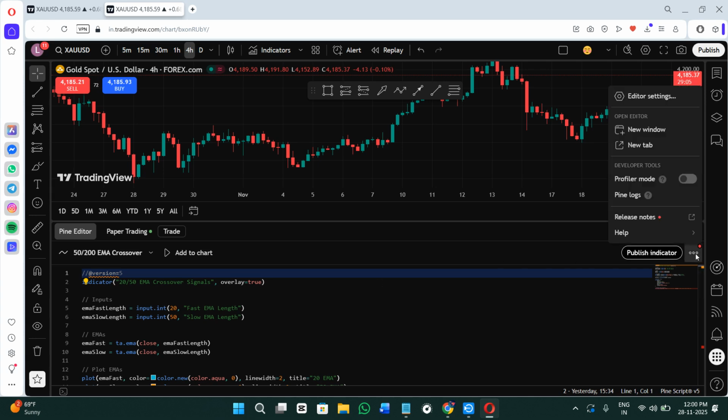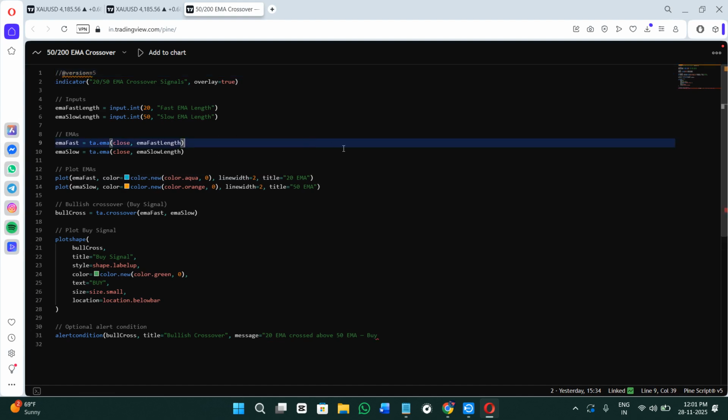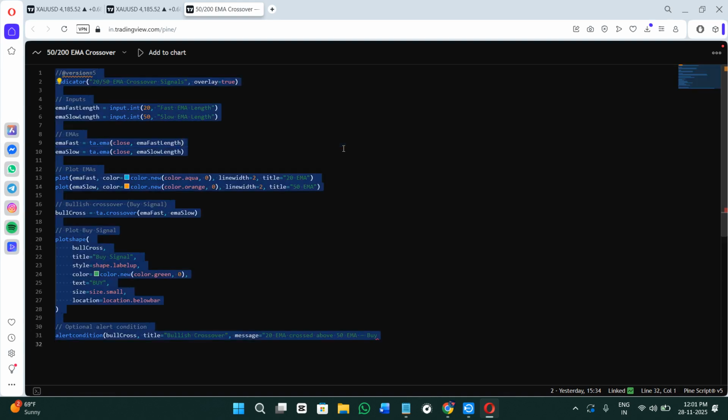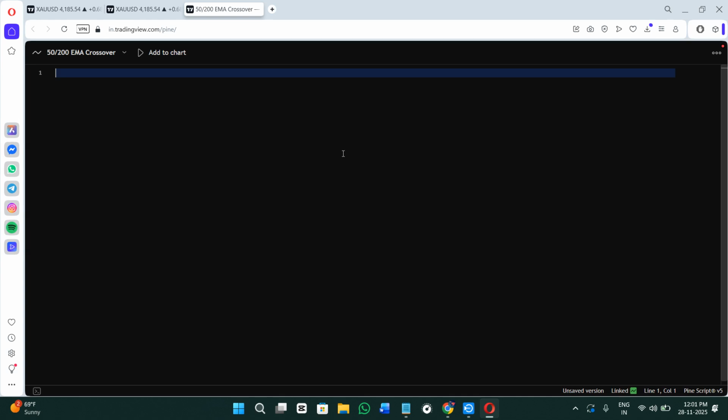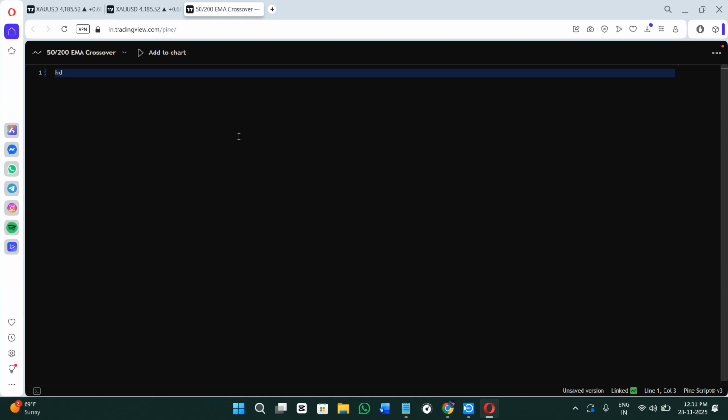Over here, click on the three dots on the top right hand corner, then select the option of New tab. So once you do this, you will be shown the Pine editor just like so. Now, if it is showing you any kind of script, you just have to press Ctrl plus A on your keyboard, then press backslash on your keyboard so that you could delete the existing script. Now you just have to start giving your new script over here.